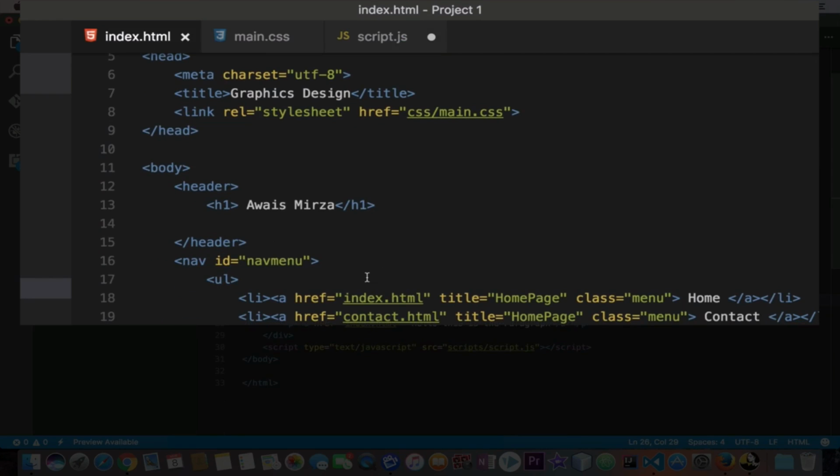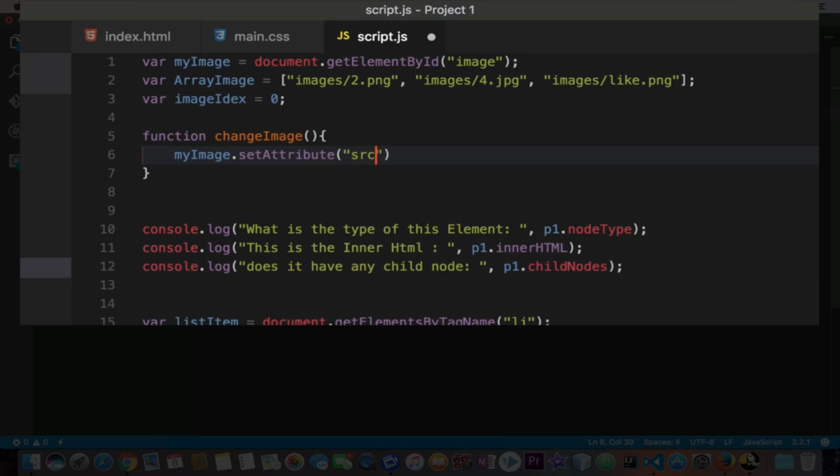So what if we change just the source? What if we change the source after 3 seconds? Then it would be able to change, right? So let's type src, and then in the next one, add a comma, and then we need to add a value of that. So once we change the source, what would be the value?